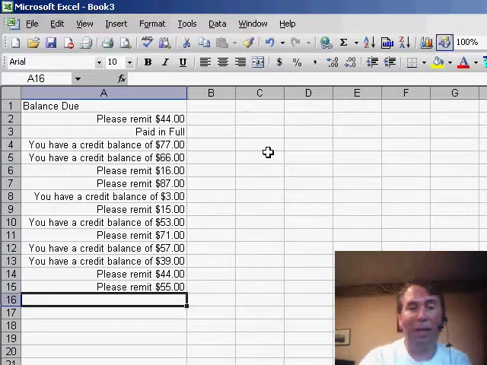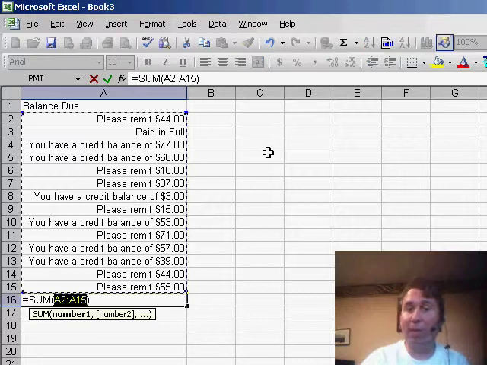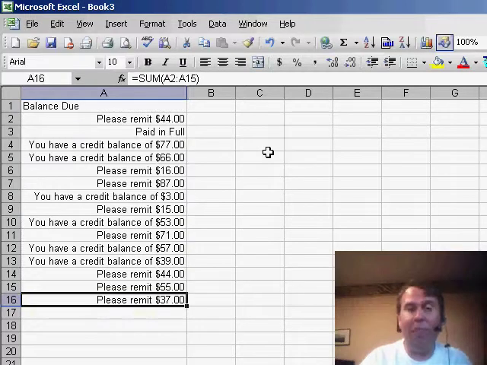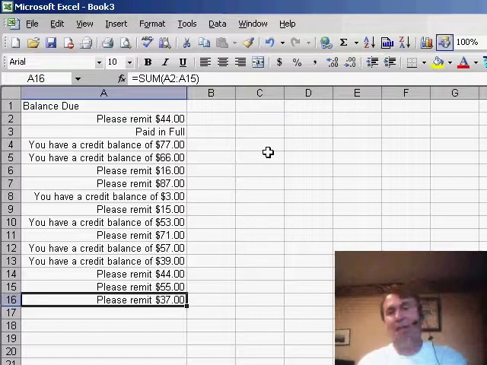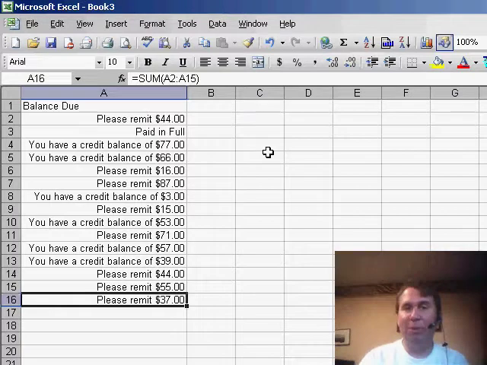I can even come down here and sum up these numbers because they're all actually stored as numbers, but displayed as text. We see that we actually have a positive $37 that's owed to us from all of those numbers. Amazing use of the custom number format using the semicolons to separate the number format into 3 zones.